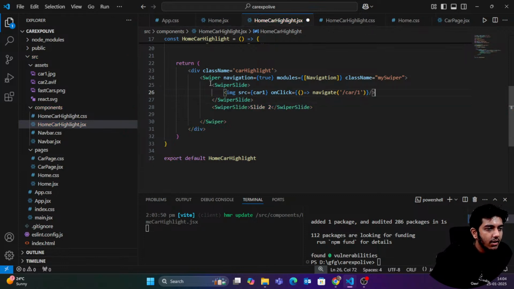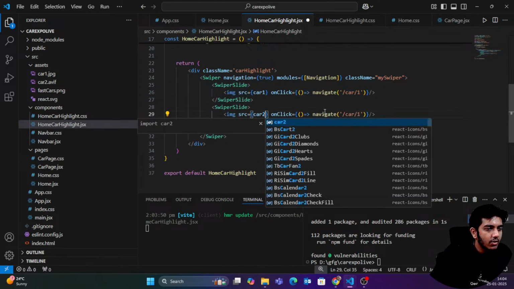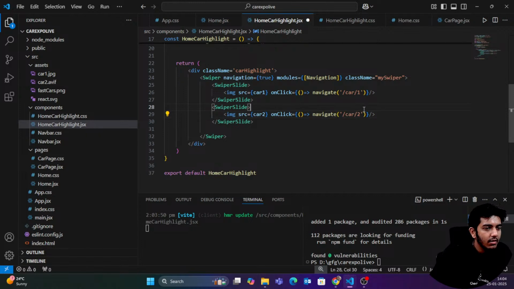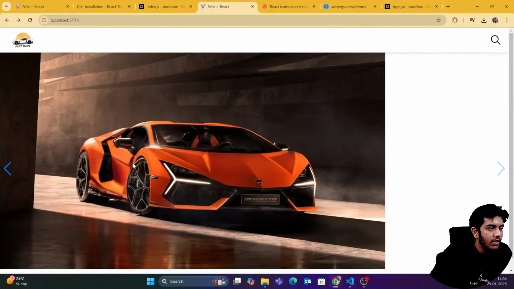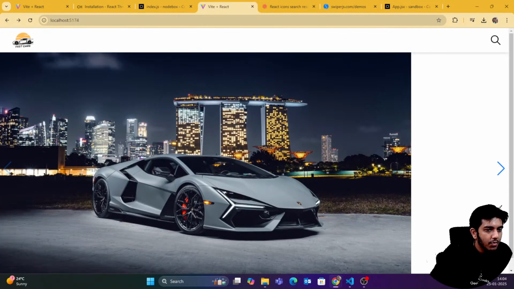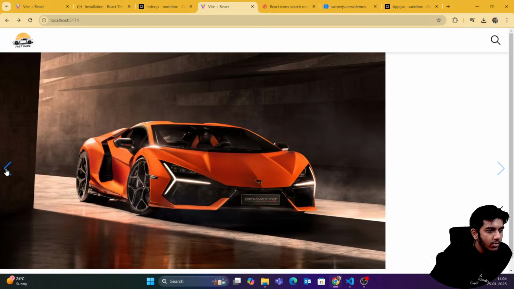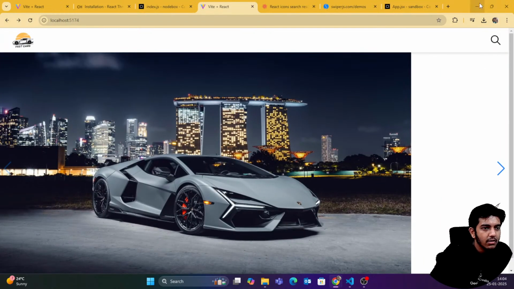Okay, so this is it, and similarly you can copy this, and similarly you can paste it here, and this is what car2 and car2, right? Save this. Now let me just check. So you can see that I'm able to get the image, but it's not visible properly, right? It looks good, okay, but it's not taking the full space.